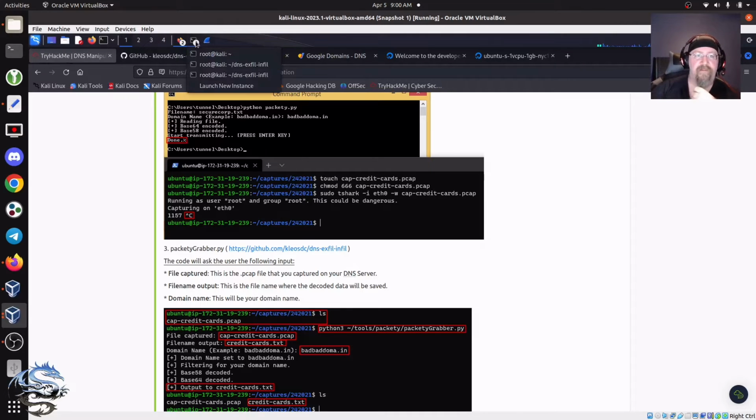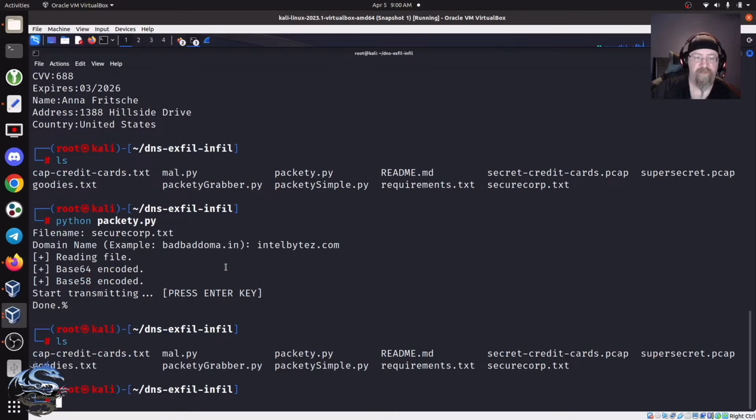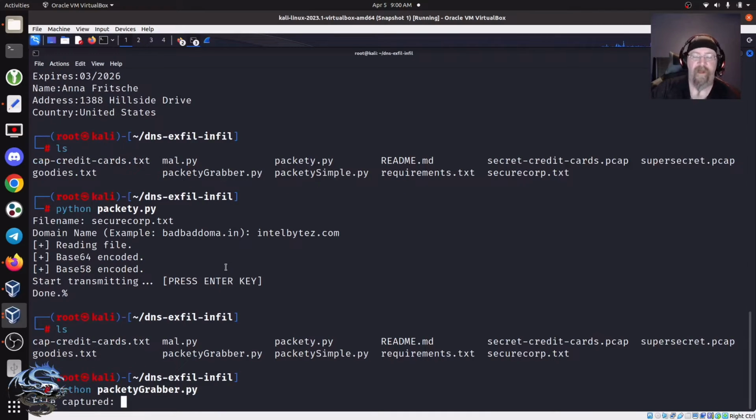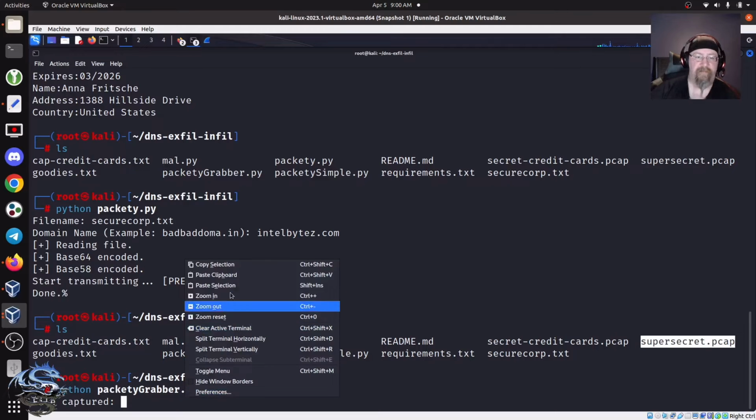So let's go back here, and we'll do the Python. Let's see. I have short-term memory here. Packetgrabber, that's what it was. So python packetgrabber. And now it's going to ask for the file that was captured, which in this case is the super secret.pcap. Okay, so we'll grab that, paste that in here.